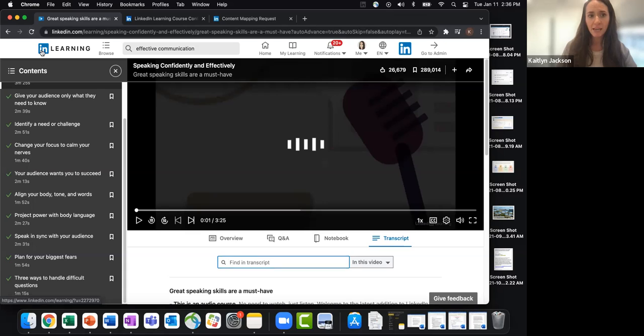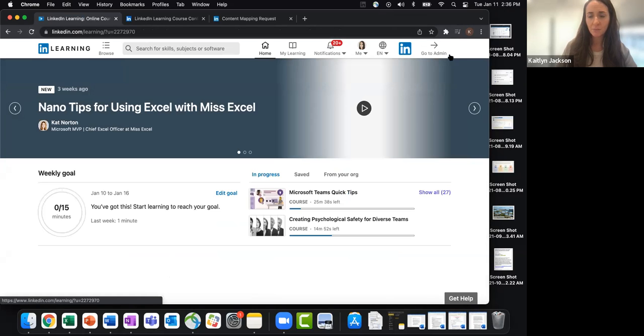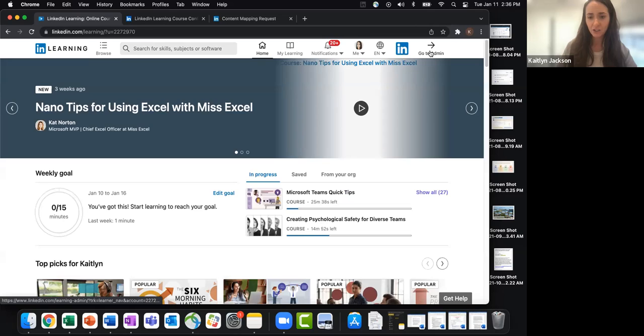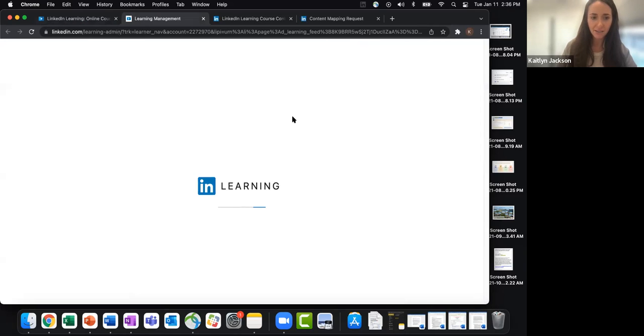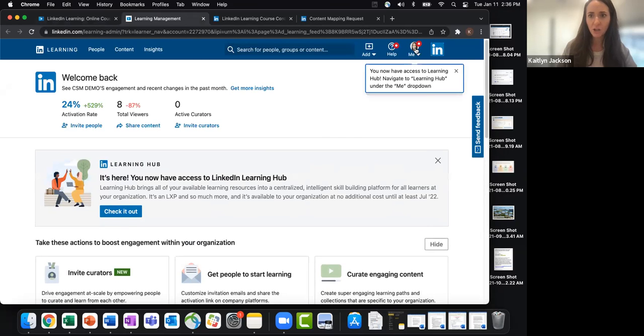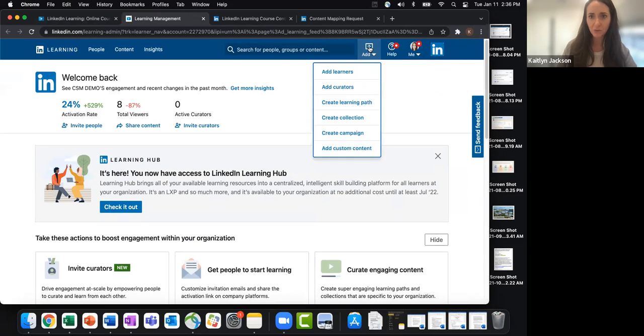If you were given that curator role, you would have a little button up here to add. This is what the admin portal looks like, but you would have the ability to add up here. So you would have that button there, and you can create learning paths or collections here as well.